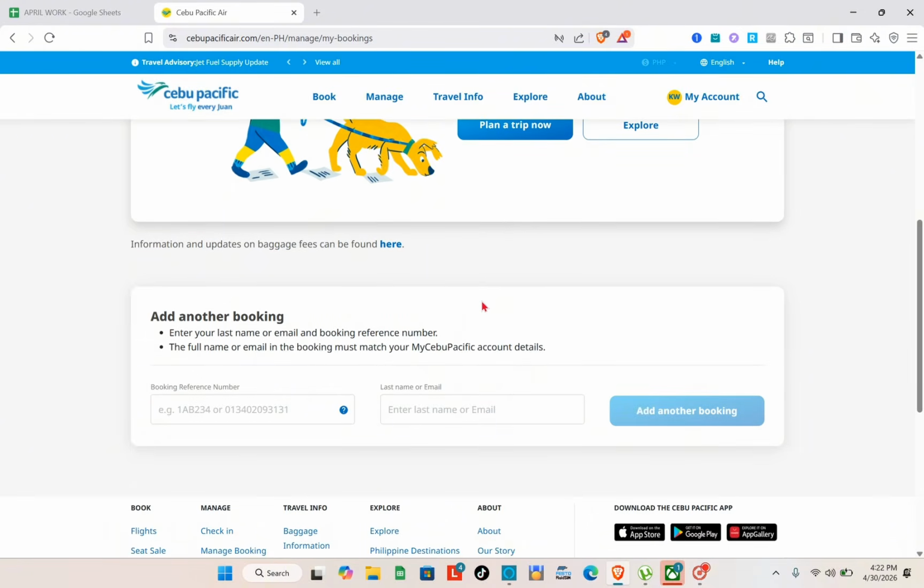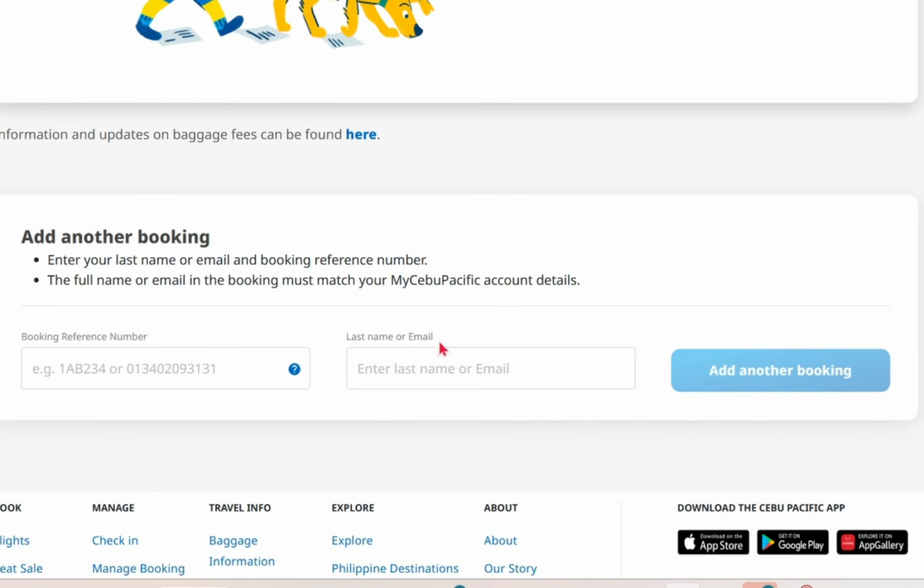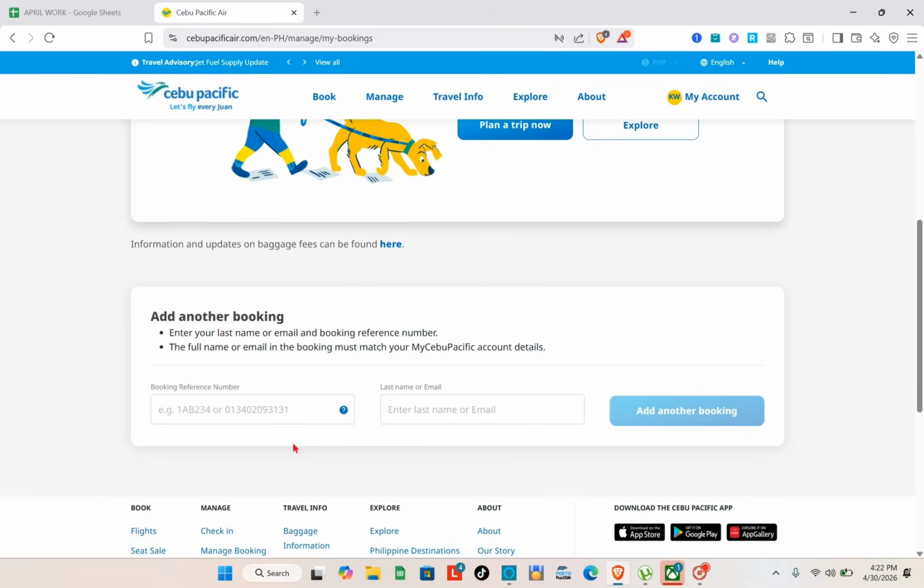So we have the booking reference number and your last name. So you have to enter your last name or email and booking reference number. So the full name or email in the booking must match your My Cebu Pacific account details.